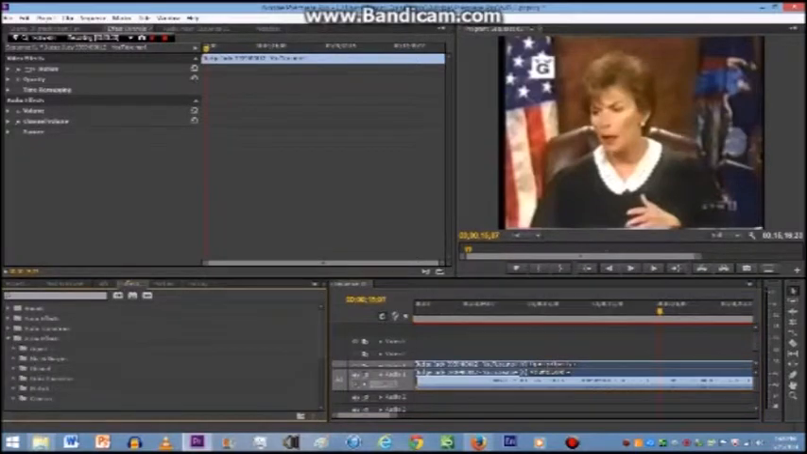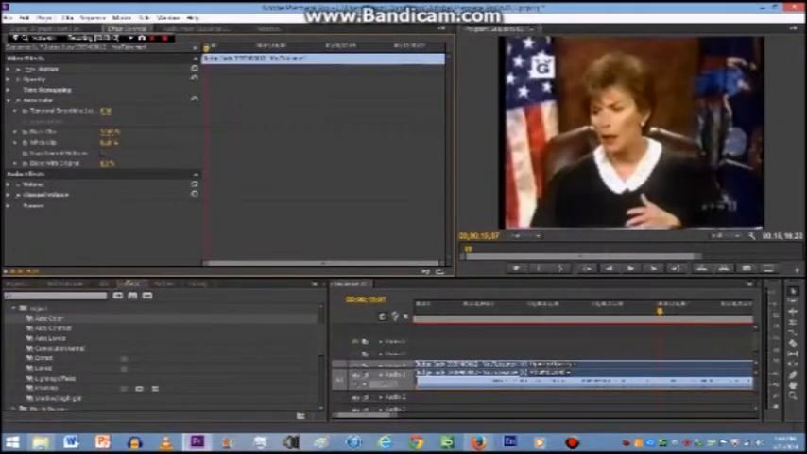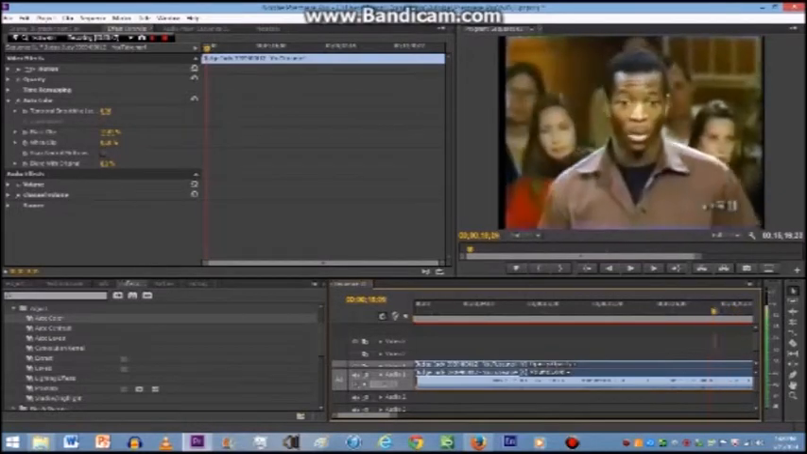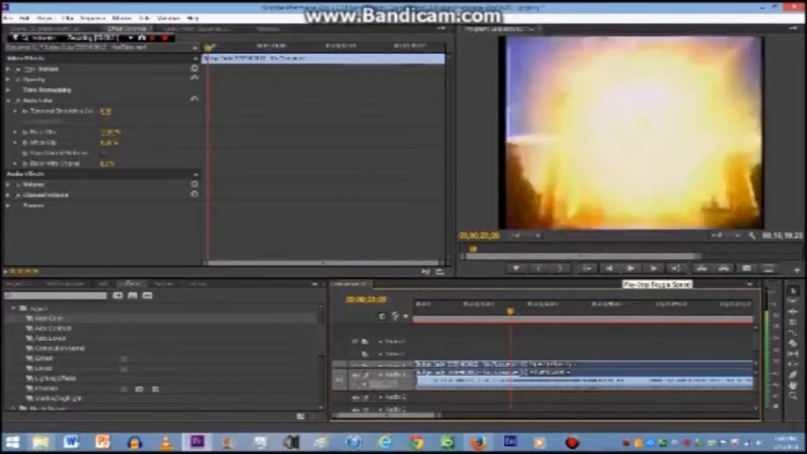Yeah, let's go to the video effects, and I'm gonna just auto color. And see, here is the auto color. Look at what happened. Oh, I'm gonna cut some of this out.